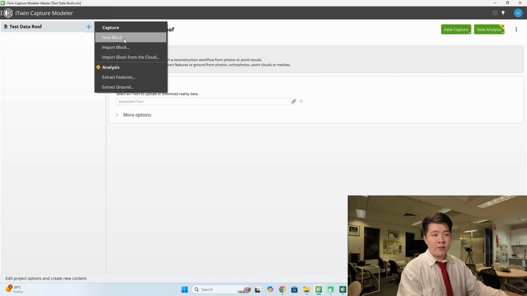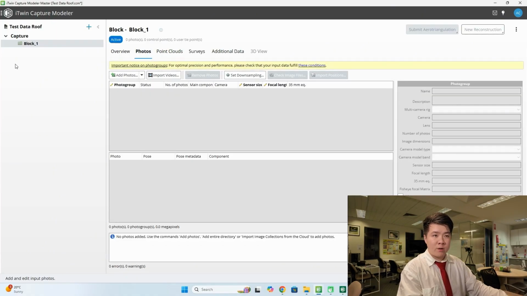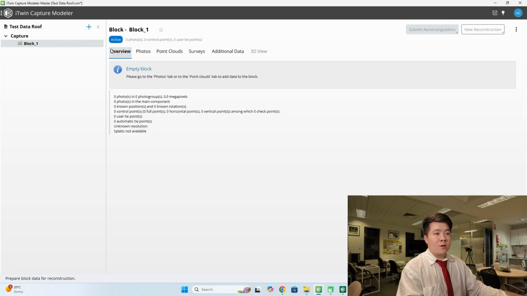A block is the fundamental block, so to speak, in the processing workflow. And here we'll be doing, subsequently, aerial triangulation, reconstructions, and so forth. So whenever we say block, just refer to it as creating a new block or copying a block. Now that we're in overview, you can see there are no photos, no photo groups, and no megapixels because we haven't input any data.